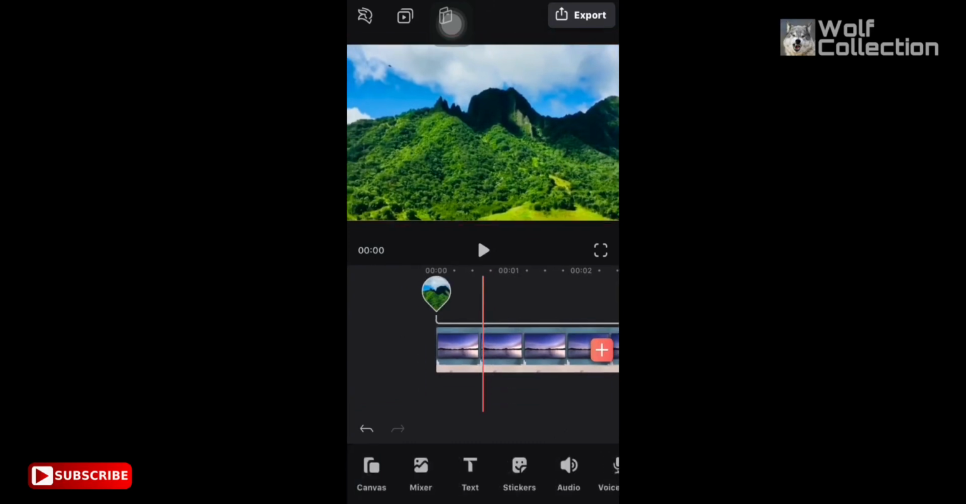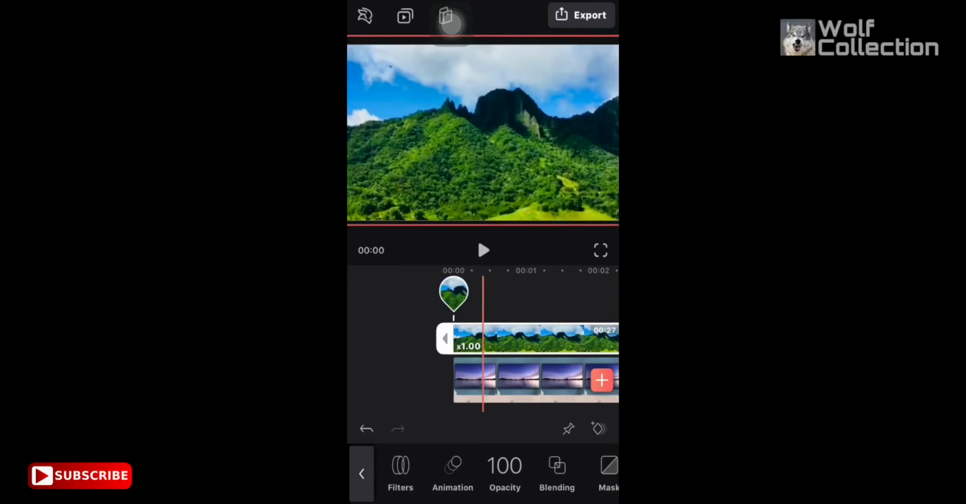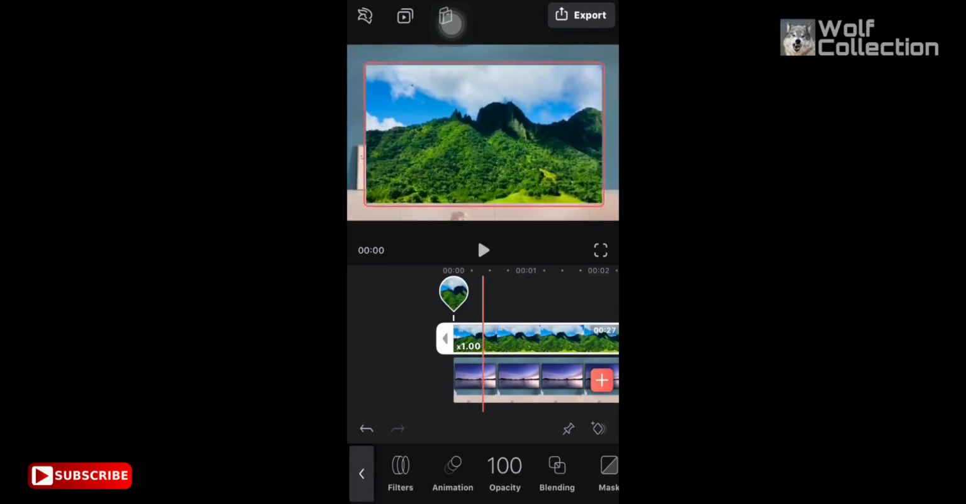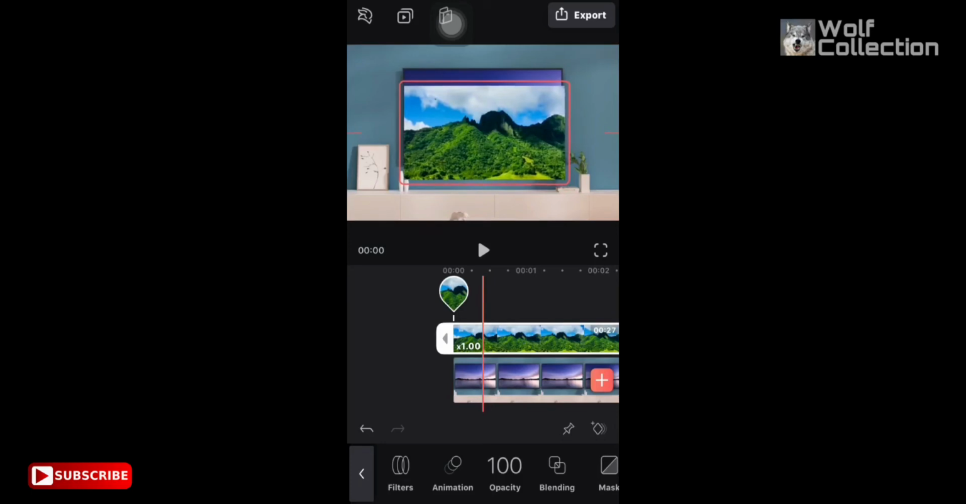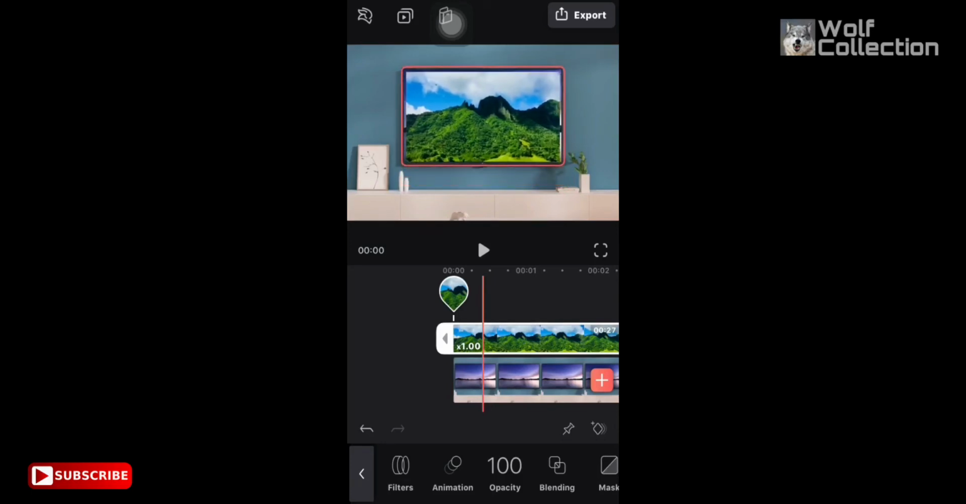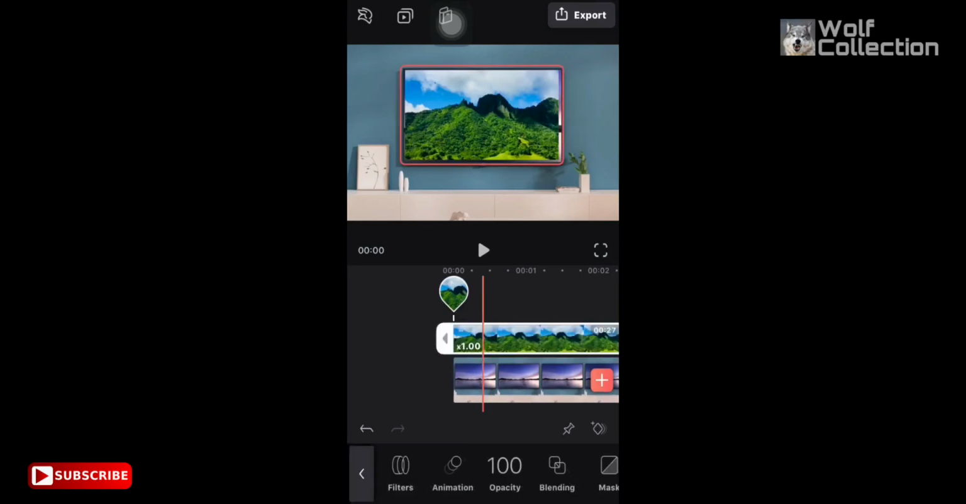Select that video and tap with two fingers on the screen and zoom in. You can do like this. Set this very well with the TV frame. You will see like this. You can set it very well, but it takes a little bit more time.